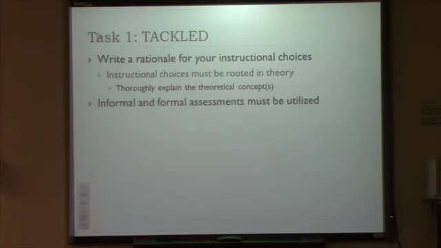You can't just simply name drop, though. You can't just say, well, Piaget said, and then think that that's enough. That's not enough. You need to actually go into detail and thoroughly explain what the theory is, and how it's connected to the instructional strategies that you're using.